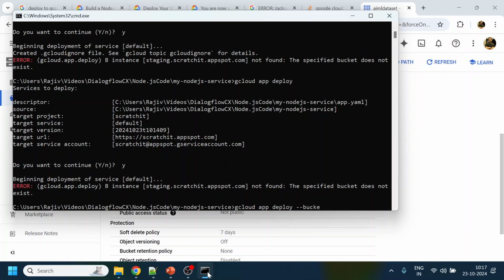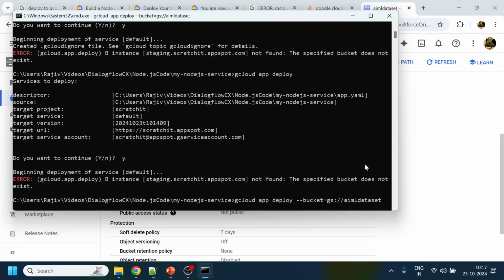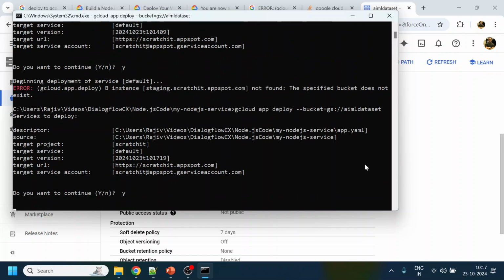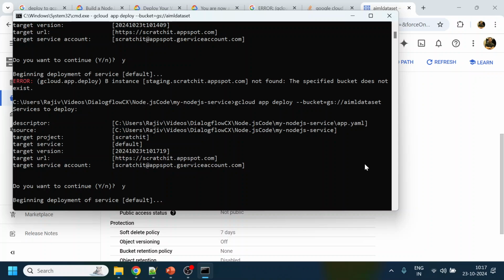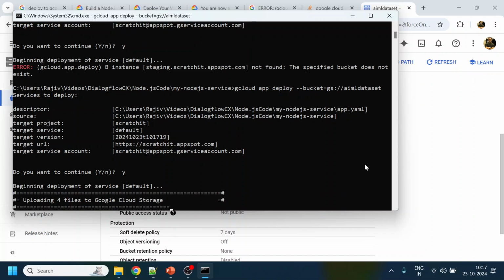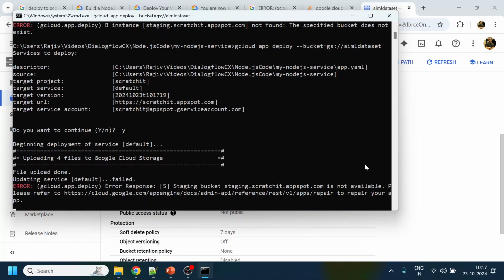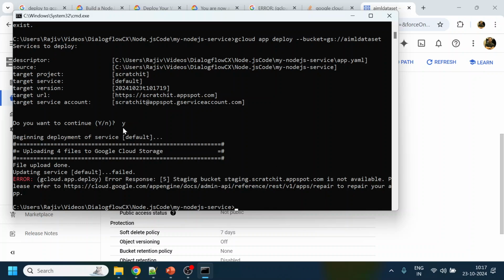We will specify bucket equal to whatever bucket name we have copied, and let's see if it deploys over there or not. If this doesn't work, then we have to google the solution. Let's see. No, it started working. Okay, so now it will take some time, so let me pause the video. It failed again. Wow. So staging bucket is not available, please refer to.